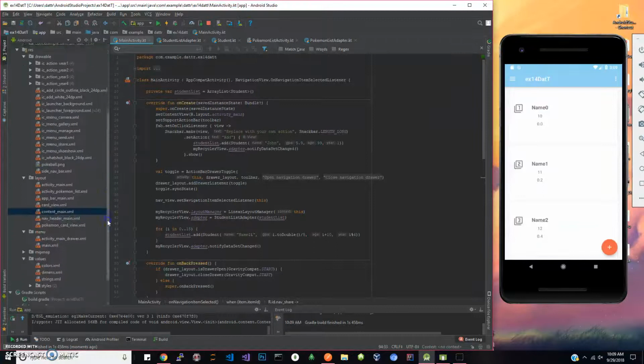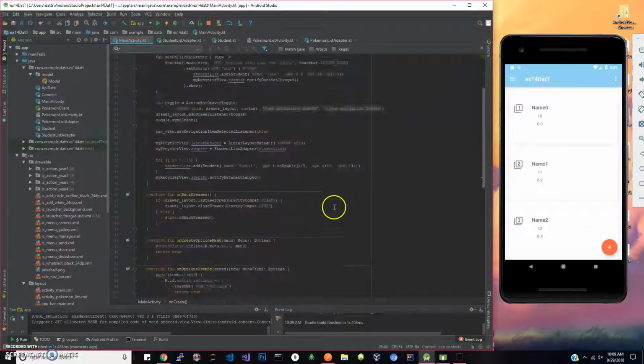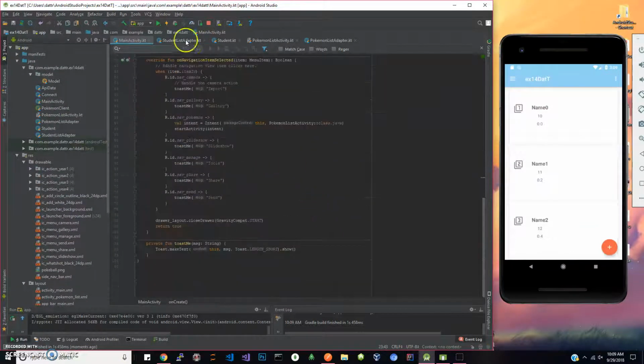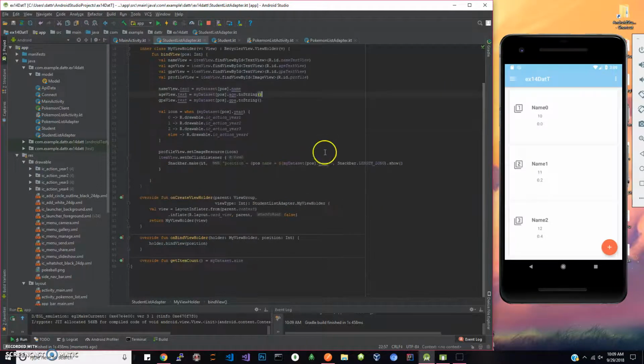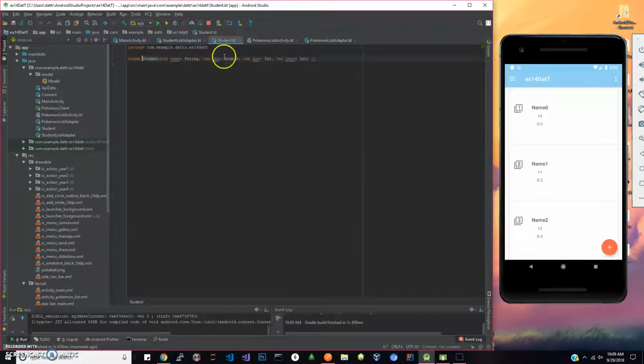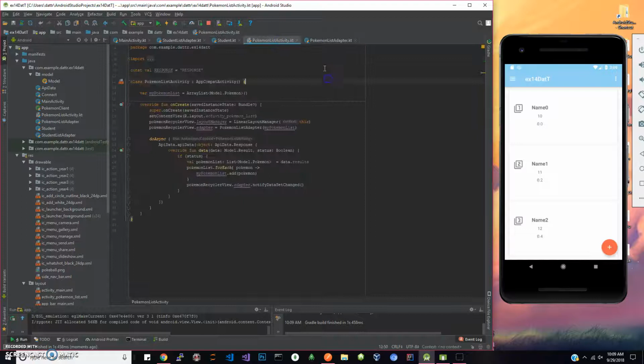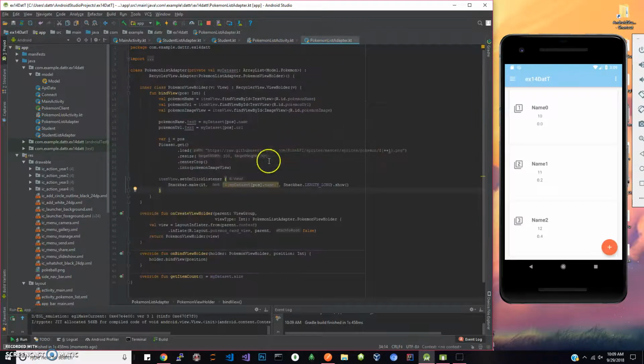So this is my file structure. This is my main activity. This is my student list adapter, and this is my student class. And this is some of the additional files that I use for this project. And now we'll demonstrate the project.